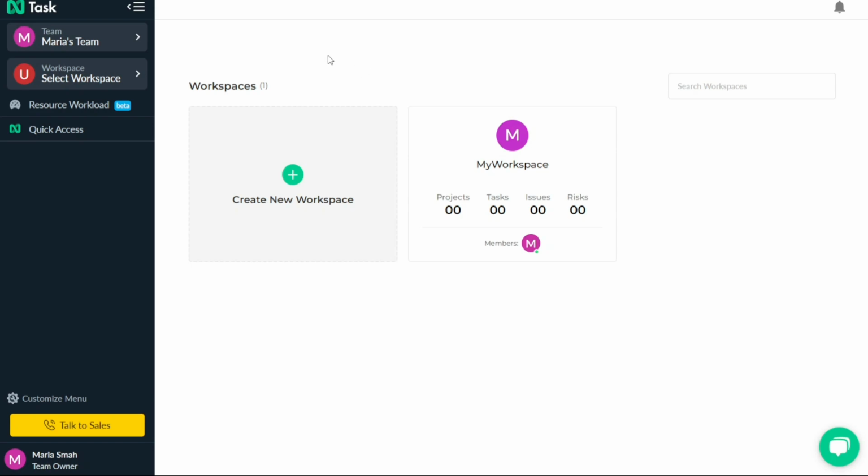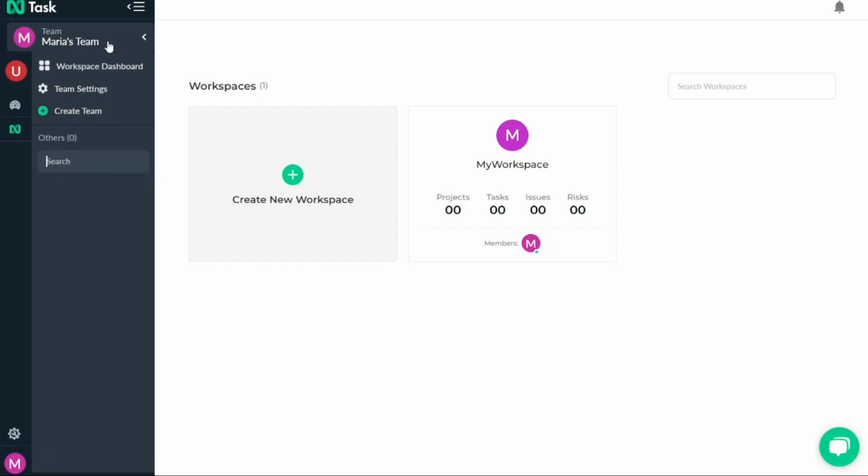Once you've accessed the nTask dashboard, you'll notice its simple interface. The main component is the left navigation panel, which consists of various tabs to help you navigate through the platform's features. The Team tab allows you to manage your teams. When you click on this tab, a drop-down menu appears, providing access to the Workspace dashboard, team settings, and the ability to create a new team by clicking on the Create Team button.